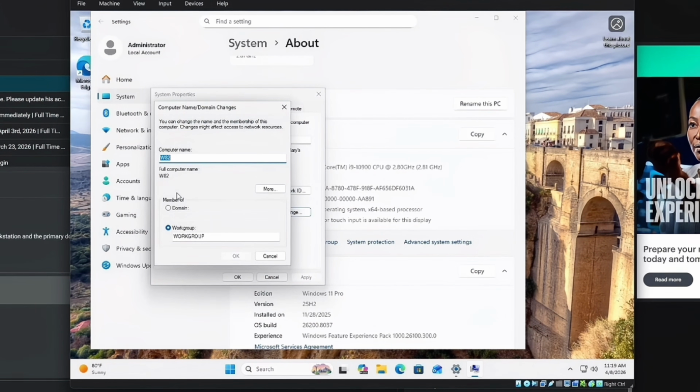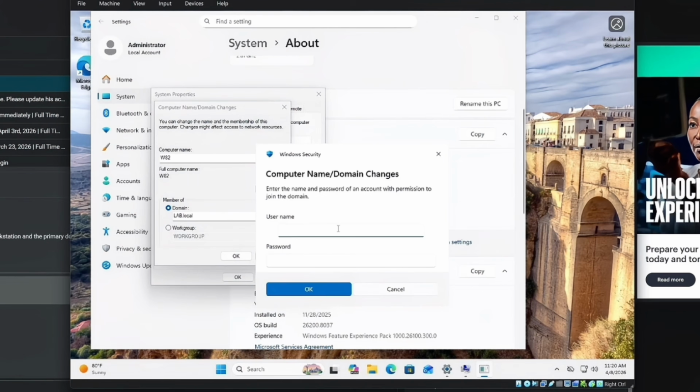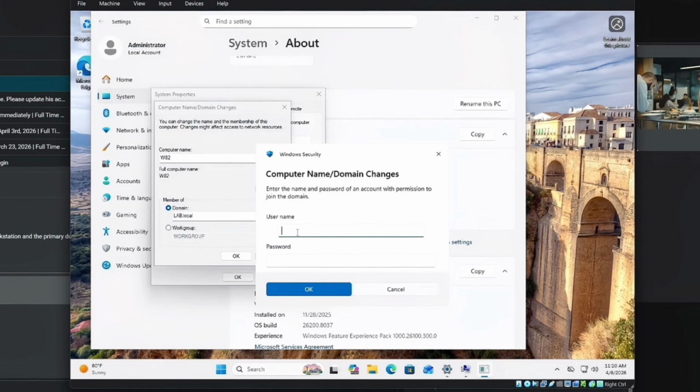And right here, we're putting it back. Click on domain, and domain lab.local, right? And then hit OK. And it's going to ask for a username and password. Now, this is a username and password which has admin rights on the domain.